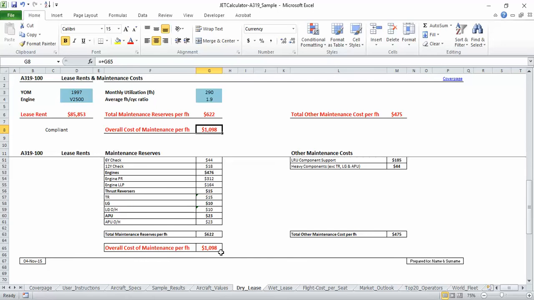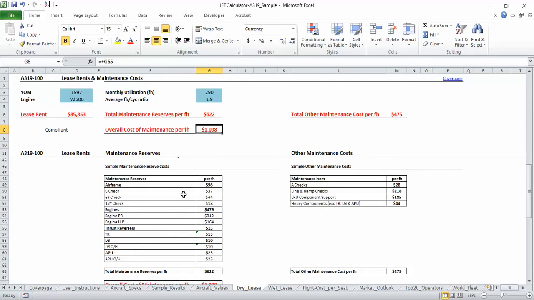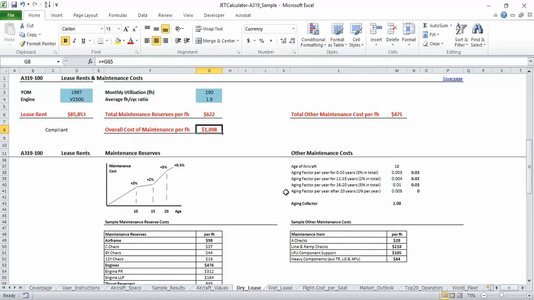overall cost performance figure here. And by using this, you will be able to well control the maintenance reserves depending on your monthly utilization, your average flight hour per cycle ratio, and the year of manufacture, as well as the engine type of the aircraft.